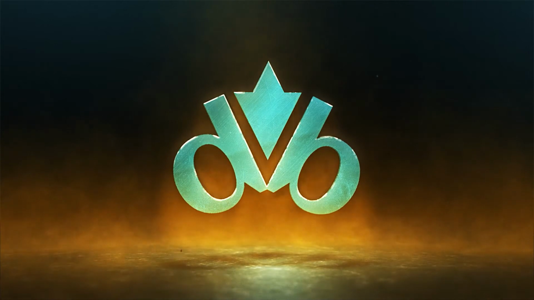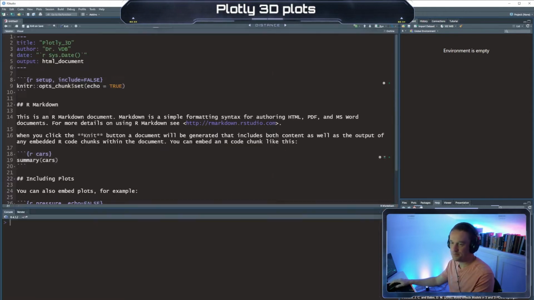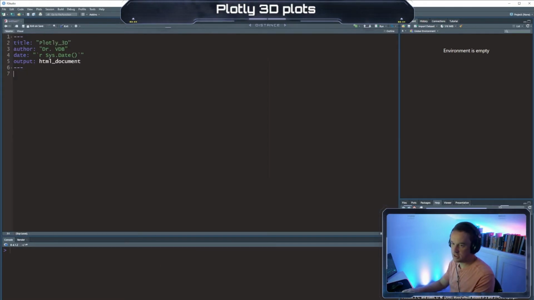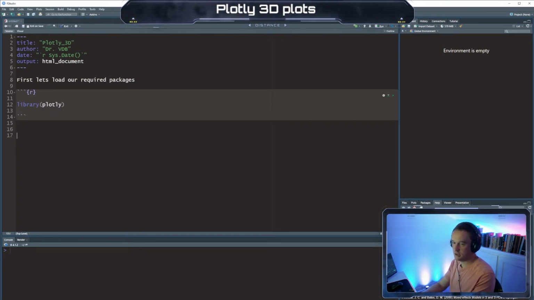Okay, first things first, let's pull up RStudio. Clear out our previous stuff and make a markdown file. We'll call this plotly 3D. Okay, let's get rid of that stuff. All right, first things first. First, let's load our required packages. Library plotly. And we're gonna run that guy.